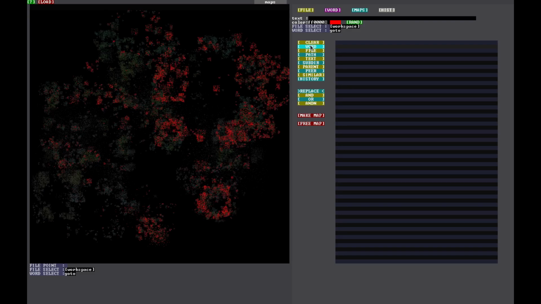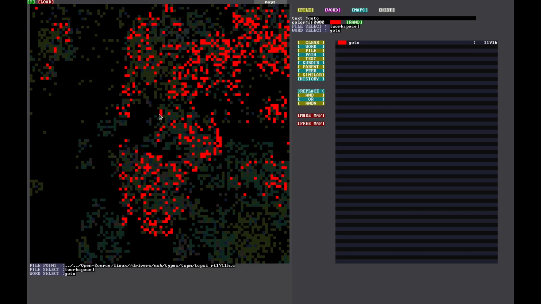And we can mess around with this a little bit. Let's pick a color like red, and here we go. We've colored the files based on whether or not they include goto statements. And as you can see, all the files here that are colored red happen to include a goto statement. So we can save this with a name, and so now we have a map called goto, and it has 11,916 files in it.